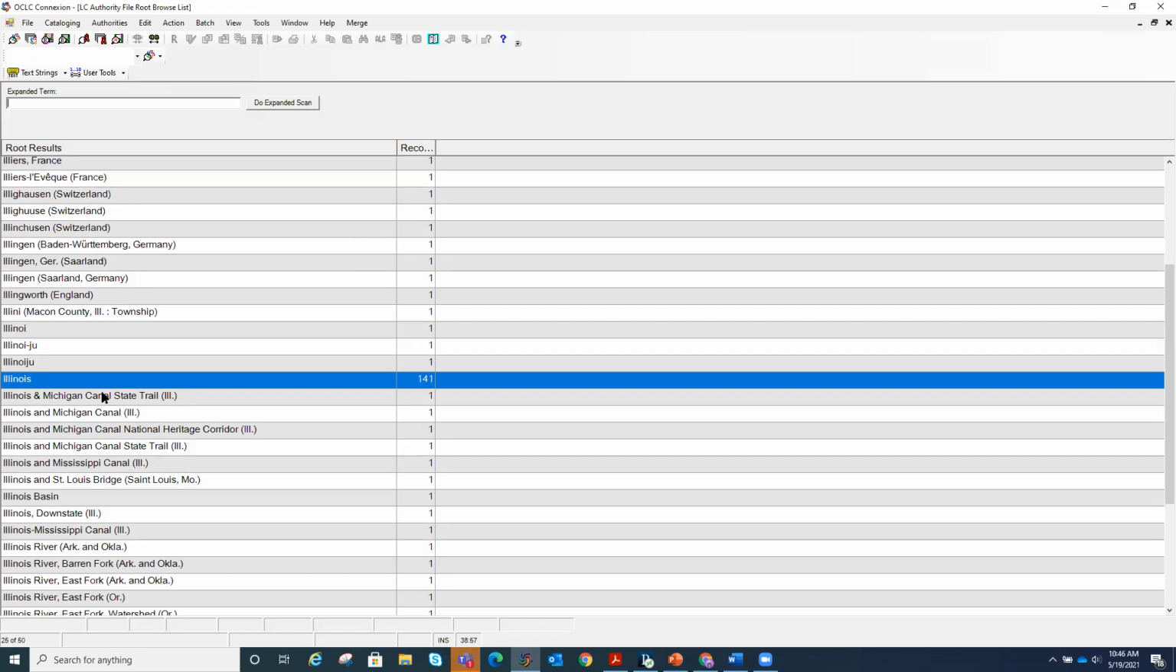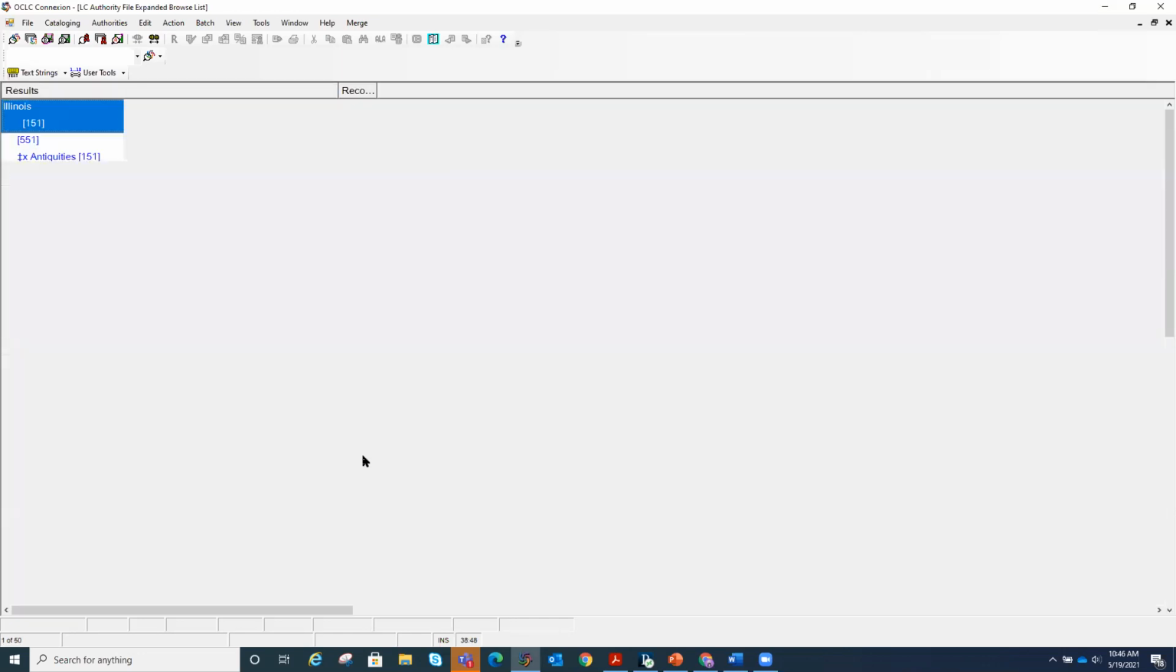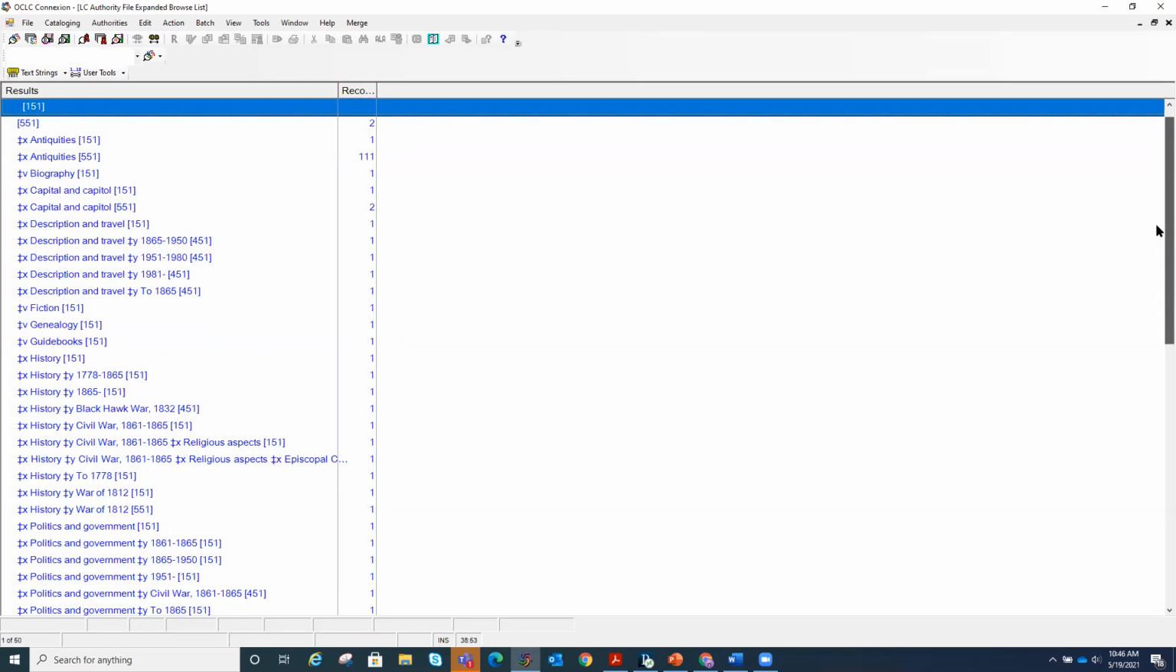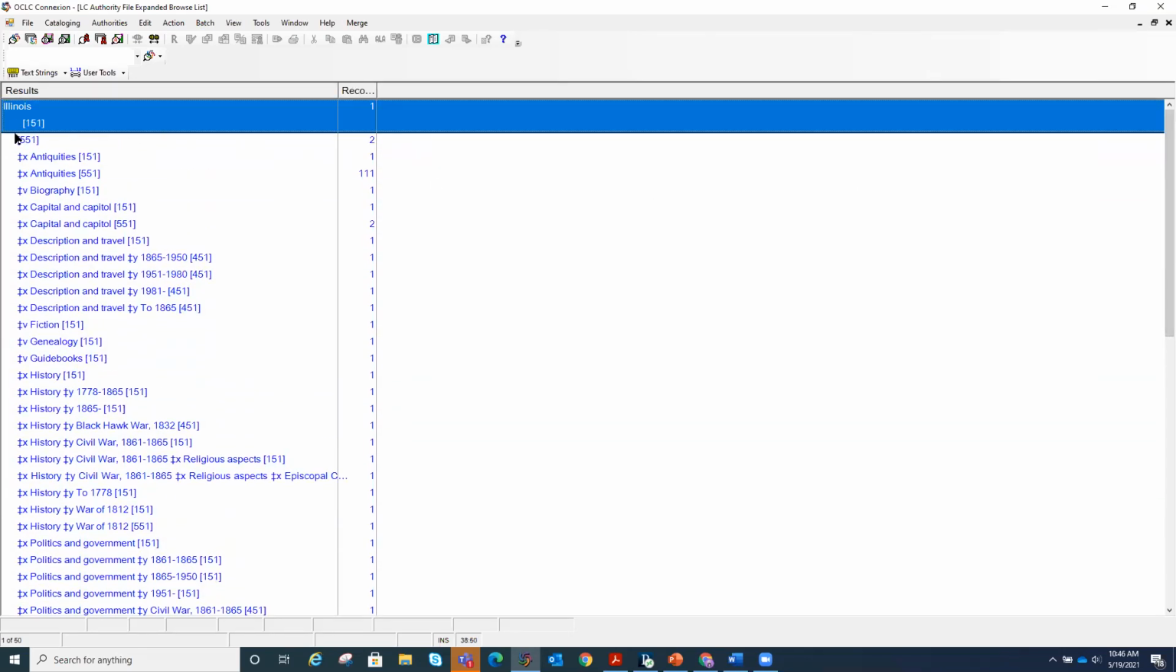So like I did, scan GG Illinois, so then I could find Illinois, and there's 141 matches. And so then when I click on it, I can see all of the subdivisions that I could use. So just looking at this, if I wanted to put it in a bib record, because Illinois is a 151, I would put it into the 651 in the bib record.